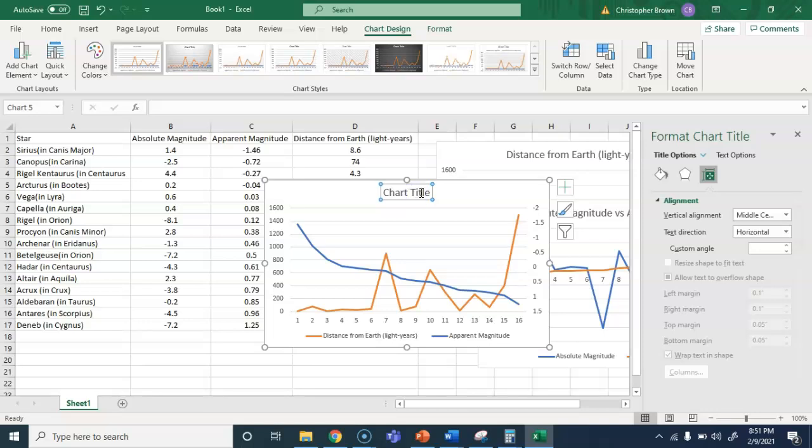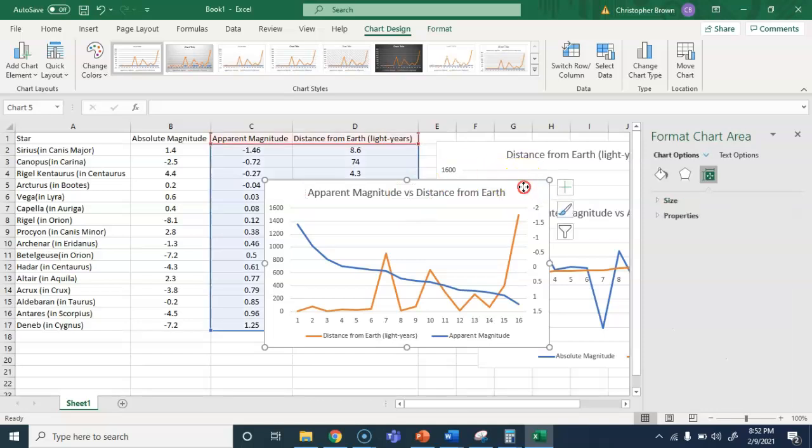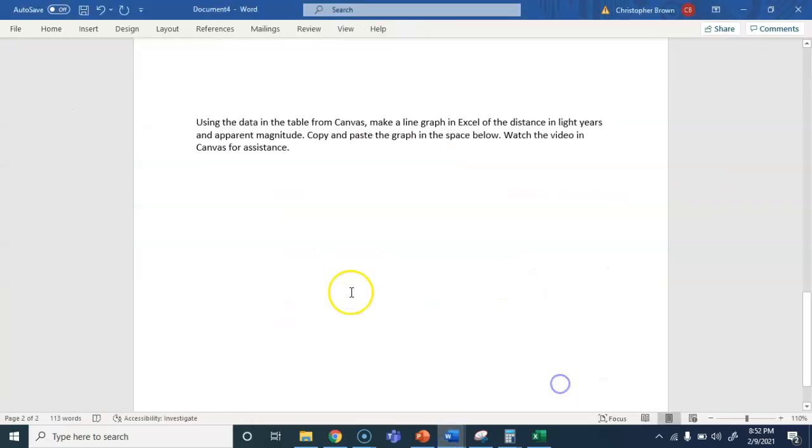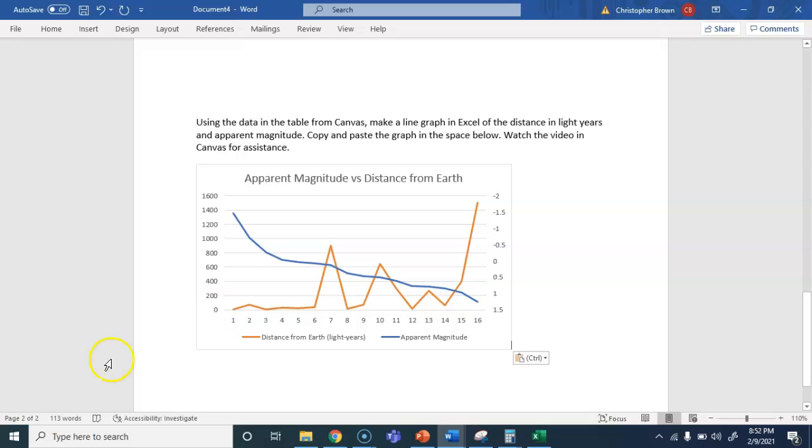Last thing we want to do is go ahead and give this a title here. And then we're going to call that apparent magnitude versus distance from Earth. And then once we have that here, we can just go ahead and right click copy and then back into our Word file, and then we can paste that in. And then now you have all of your charts.